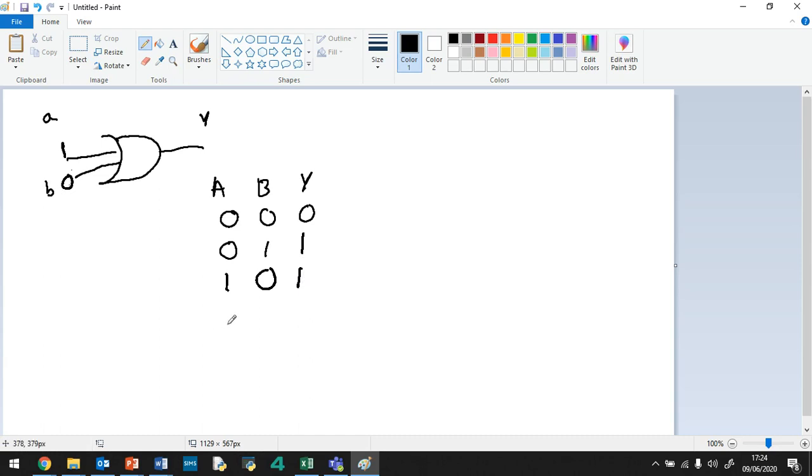Now, next up, we have 1, 1. So if anything is on, therefore it's on. I think you've already guessed it by now, but Y is 1. Because A and B are both on this time. This, guys, is called an OR gate. So OR. And so basically, if anything's on, it's on.